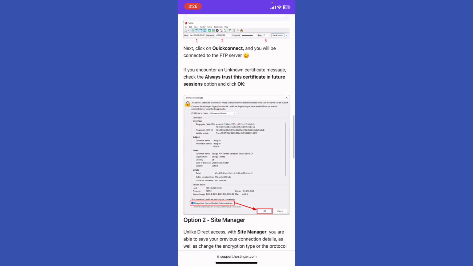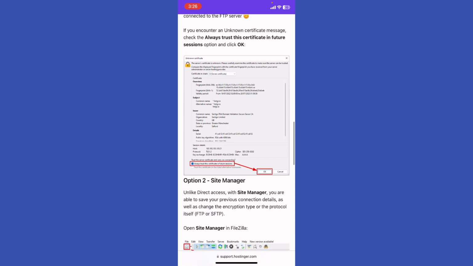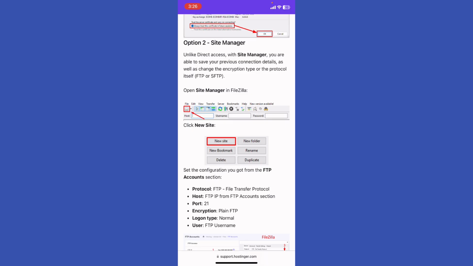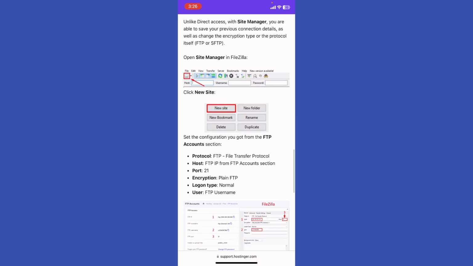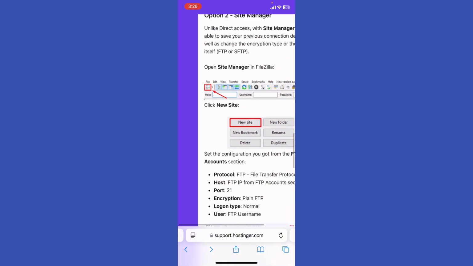And if you encounter any unknown certificate message, check the always trust this certificate in future sessions option, and then click OK. And then the Site Manager: unlike direct access, with Site Manager you are able to save your previous connection details. Okay, and you're gonna be able to open the Site Manager in FileZilla right here, right?